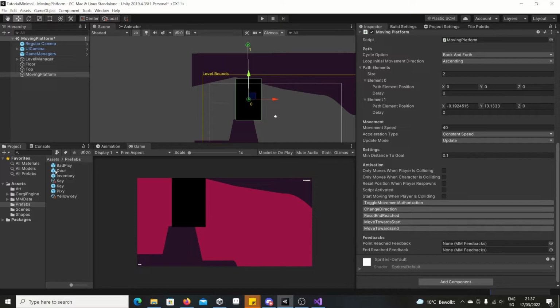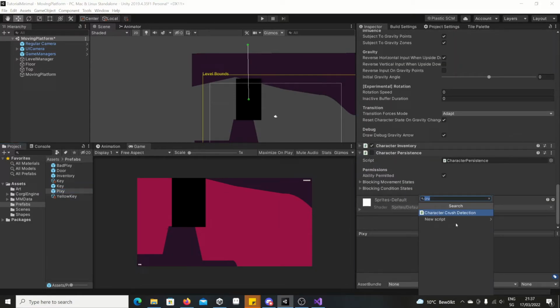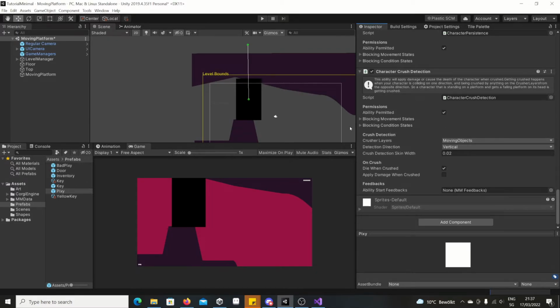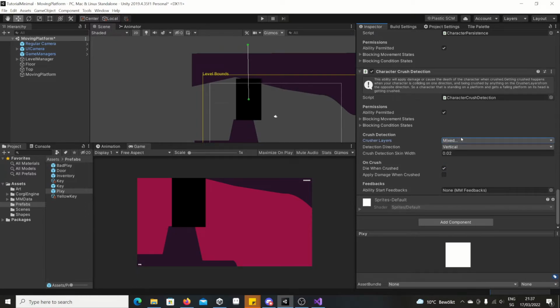You go to your prefab, to the character, your player, Pixie, and you add to him something which is called character crush detection. And so when you have that, then he checks what could be crush layers. I use moving platforms and platforms, even if I think that moving platforms is enough, but yeah. And which detection should be caught, so in this case vertical, that's okay.